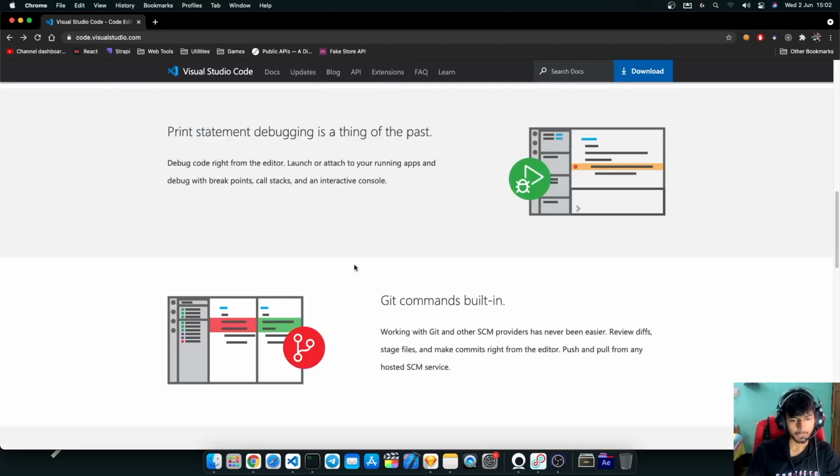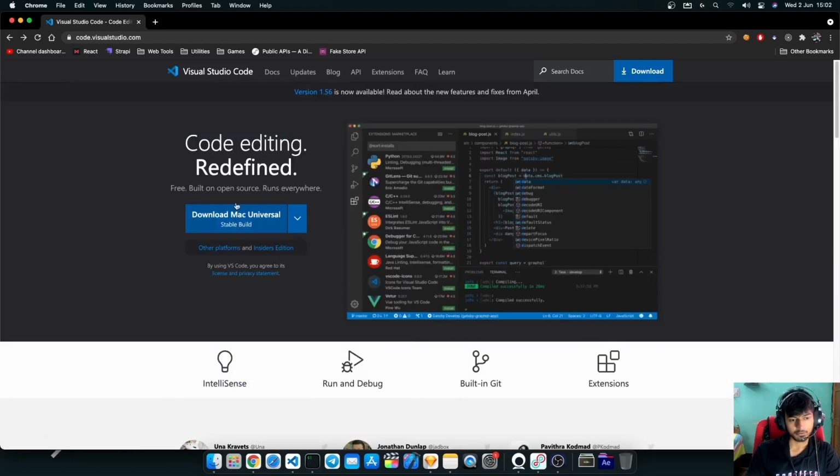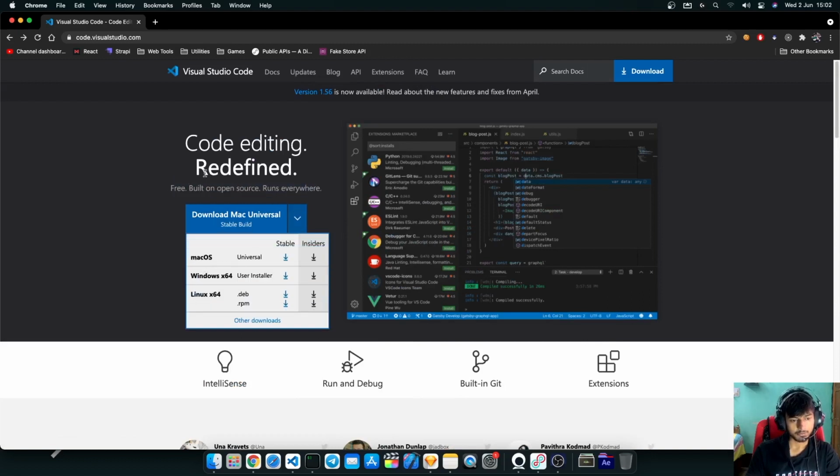All right, I'll put the link in the description to download for your operating system. You can choose from here macOS, Windows, and Linux.